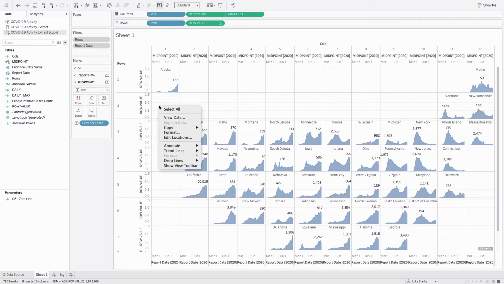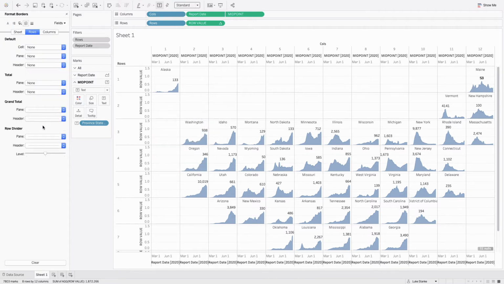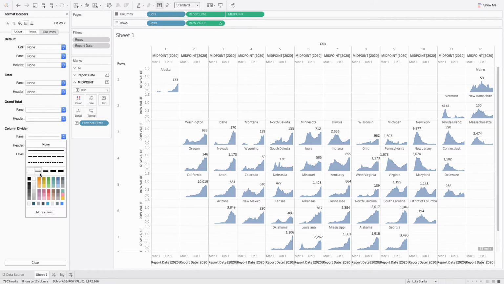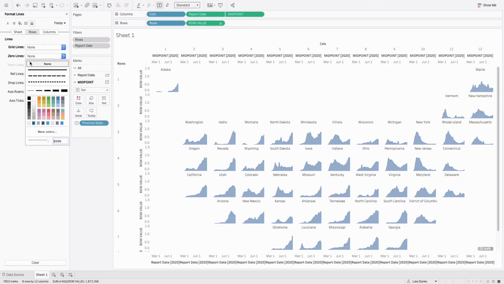But first, let's get rid of all of the formatting. So I'm just going to go format. I'm going to put in row dividers that are white, and I'm going to do the same with column dividers, just adding a little bit of a divider, making it white. And I'm going to get rid of my grid lines, my zero lines, just so none of those are showing up.